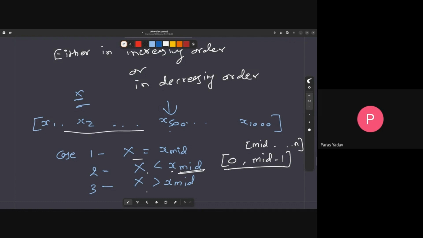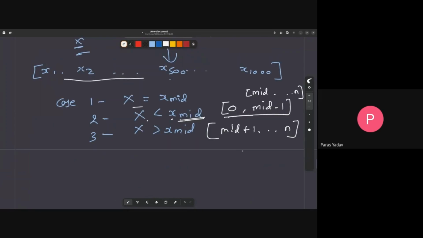And similarly, in the case of this one, we will always be checking in the range on the right side, that is mid plus 1 to whatever the size of the array or list is. So by this logic, can we reduce the observable size by a factor of 2 at every step?